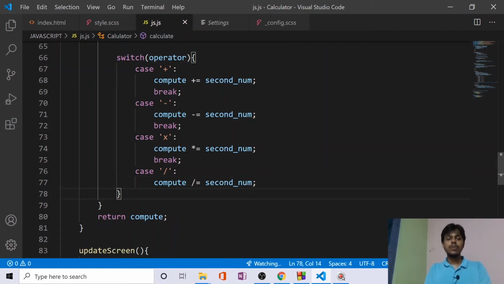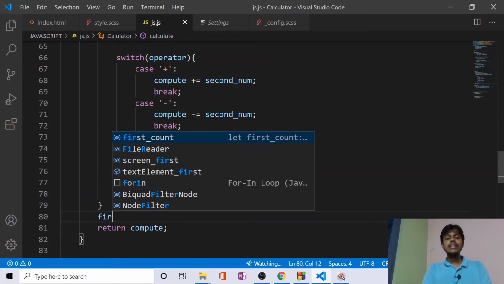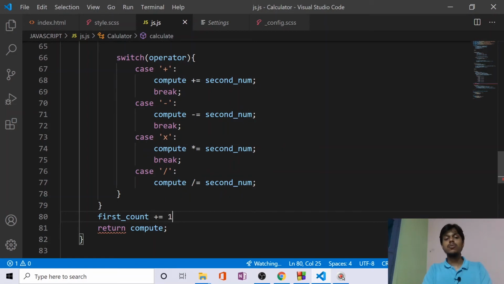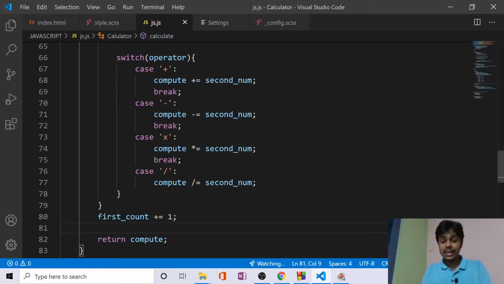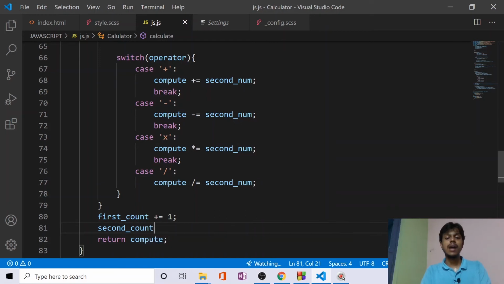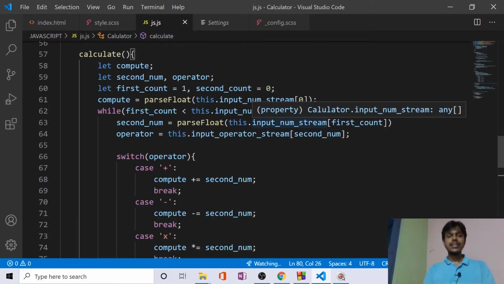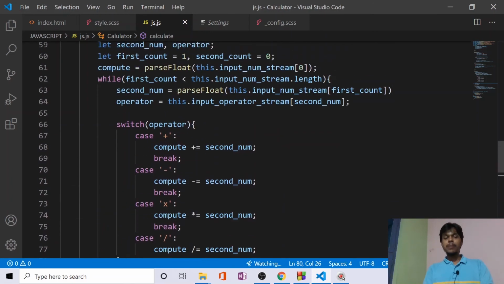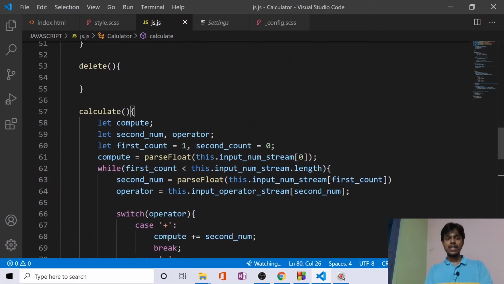Now we have completed our switch condition, and what I will do is increment first count plus equals 1, the iterator for our input num stream array, and I will also increase the second count, the iterator for our operator array, by 1. So now we are all done with our calculate method, but there is some problem, and let me show you the problem by drawing some numbers.